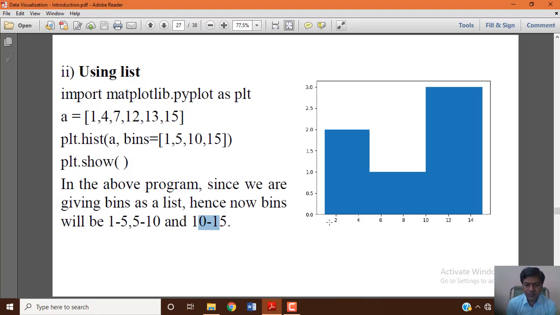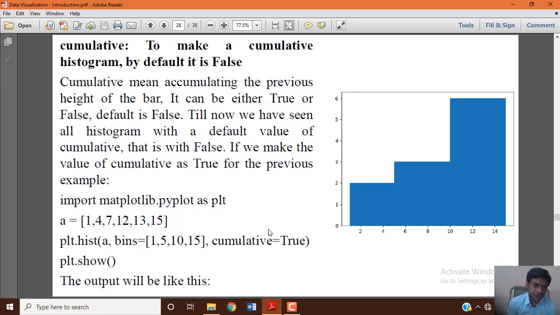And we will see the bars also which are generated: 1 to 5 one equal size bar, and 5 to 10 another equal size bar, and another one 10 to 15 another equal size bar. All three subgroups, 3 bars, and you can see there is no gap between the bars. That is the difference between a bar chart and a histogram.